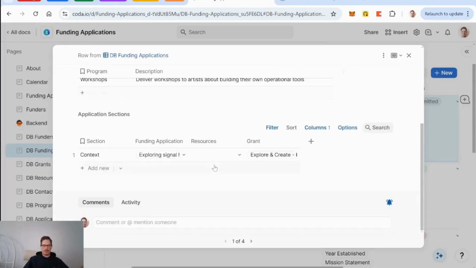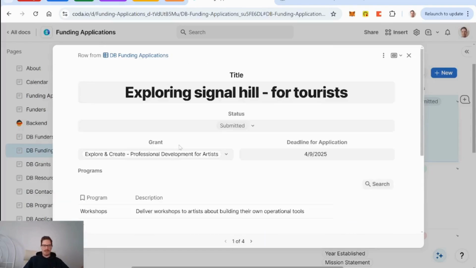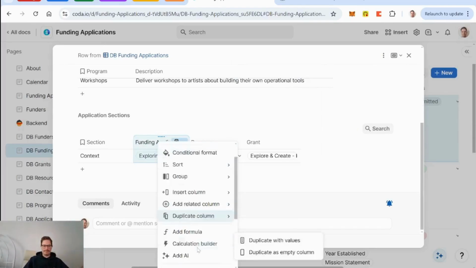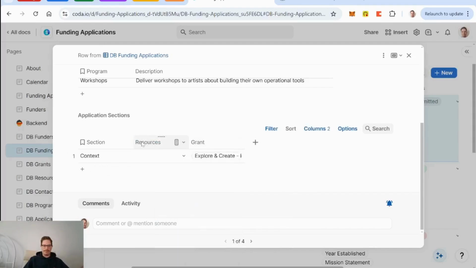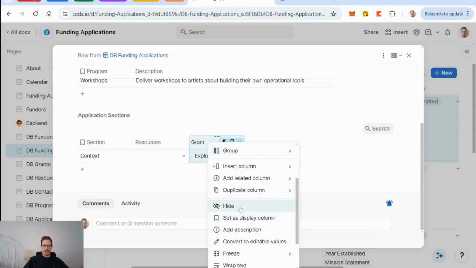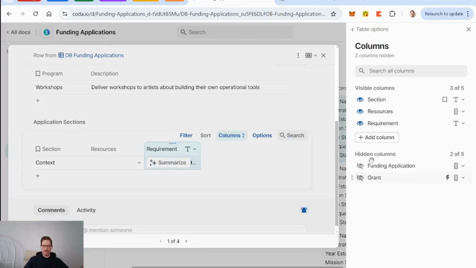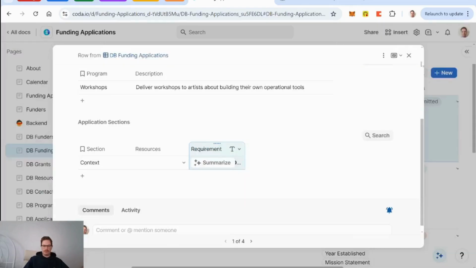So application sections, the section is context. I don't need to see the funding application column because I'm already in the funding application, so I can hide that. I know what the grant is, so I can hide that. What I want to see is the requirement.